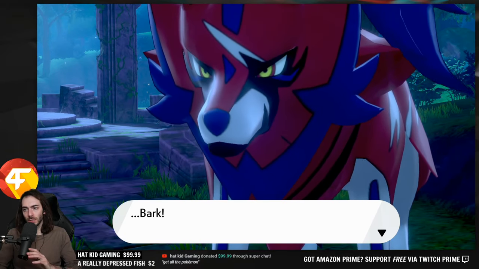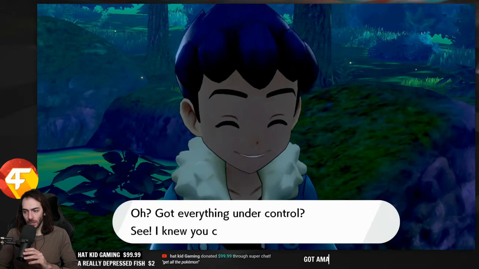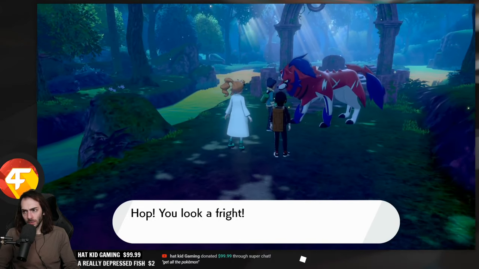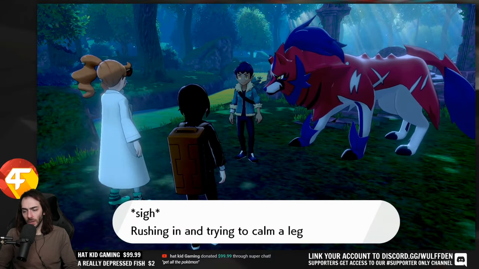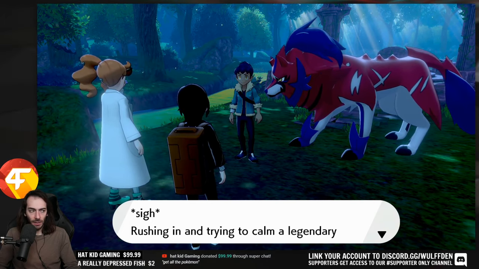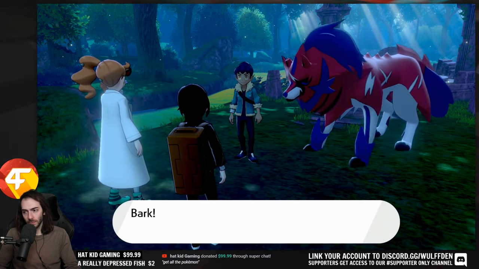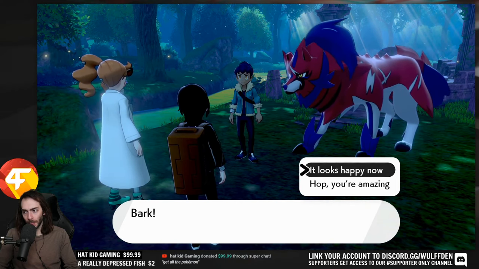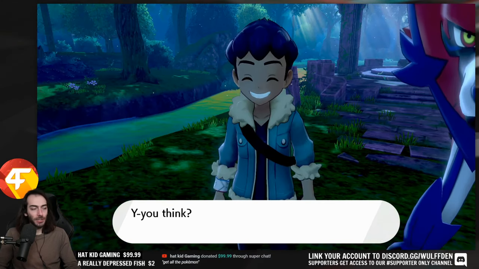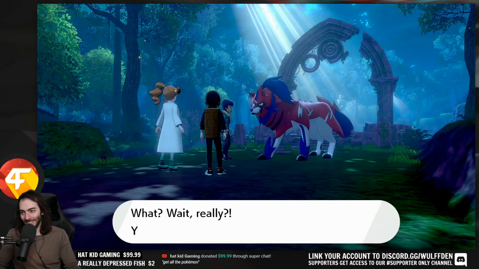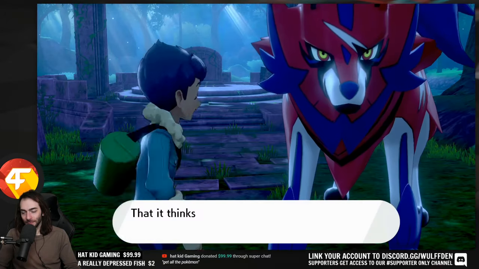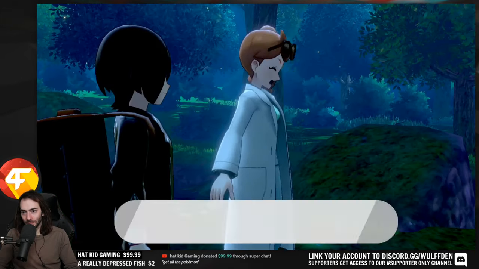Yo, Hop is talking to this dog like it could understand English. I mean, he's a legend, man. Maybe he can. So in this case, since I'm not catching it, can I kill it? Yes. Okay, good. This will make my life 1,000 times easier. Hop, you're amazing. Positive reinforcement. I mean, he's one of the very few rivals to ever catch a legendary Pokemon. So.